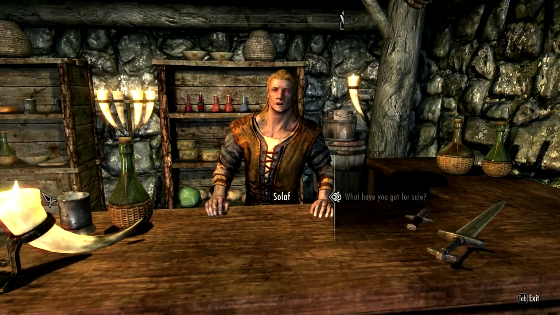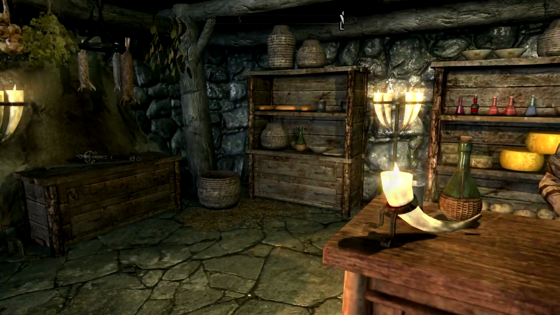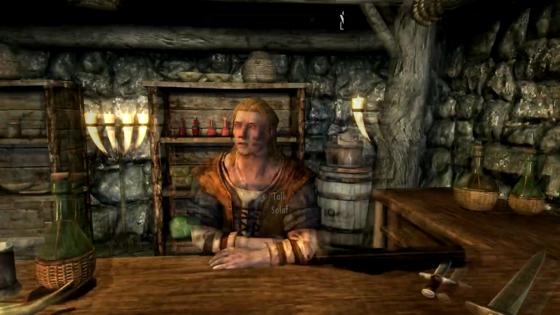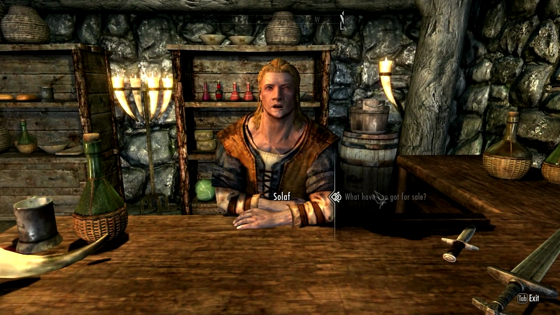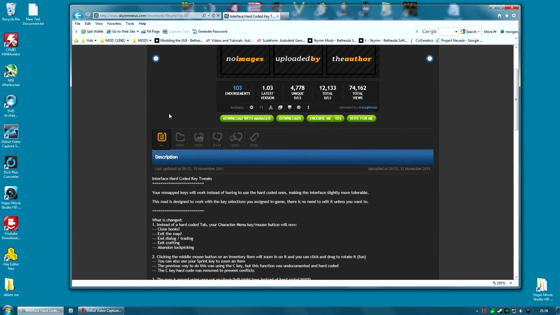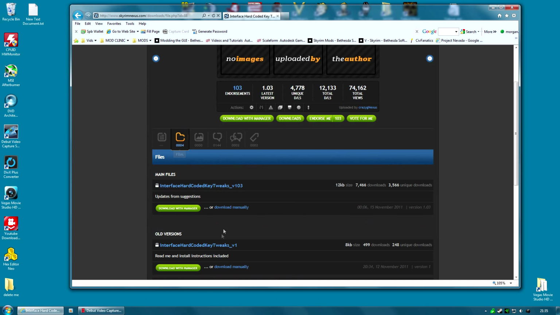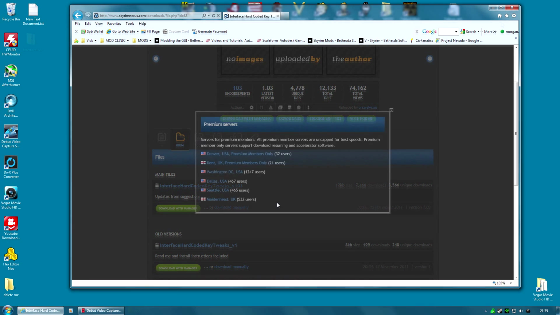I don't know how many of the keys it actually fixes, I think it's a work in progress, but the most important one for me is the tab key. That's the one it really was getting on my nerves. Now, unfortunately, you cannot download this with the Nexus Mod Manager directly. You need to download it manually.